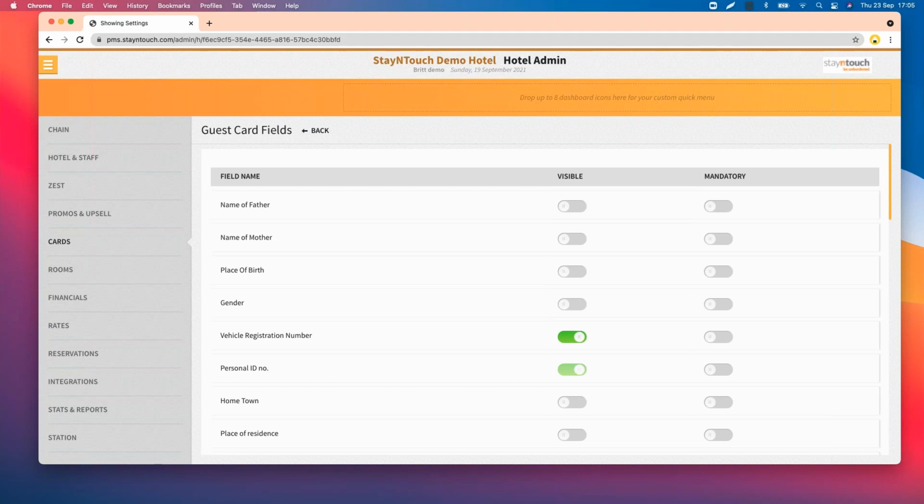Mandatory guest card fields will show with the red asterisk. However, they will not be forced to be added by the user. They do need to fill them out, but it would definitely not be a parameter preventing them from moving forward if it's not added.